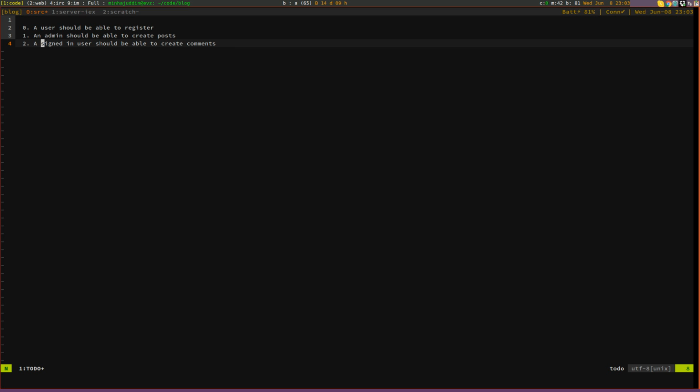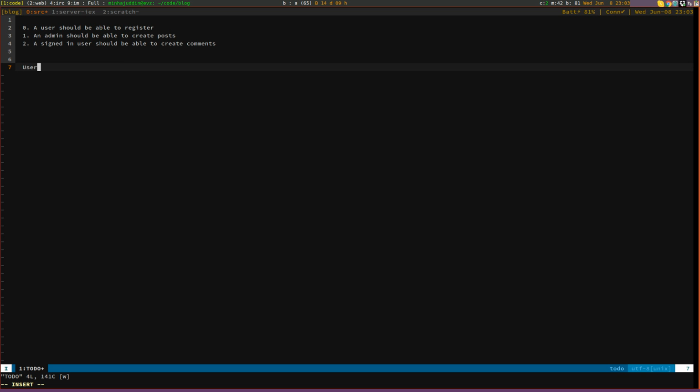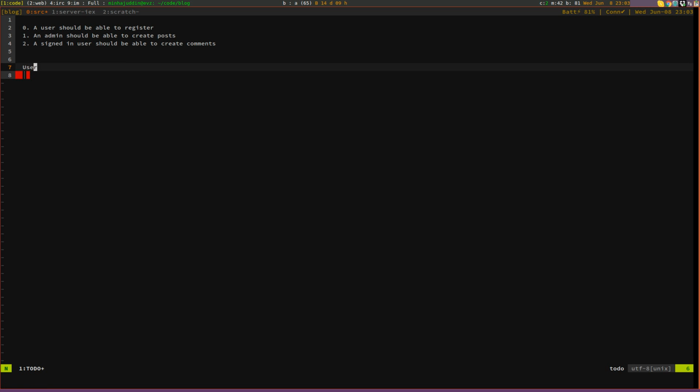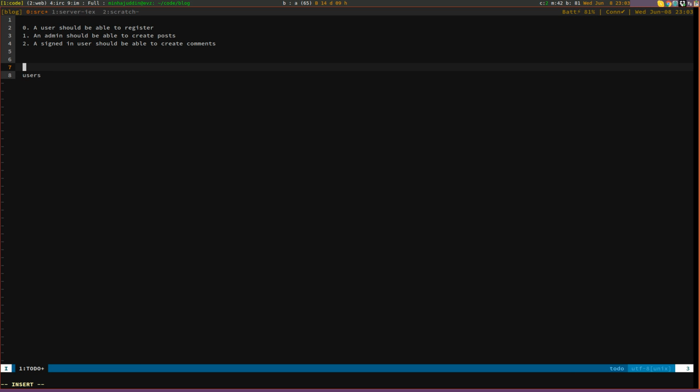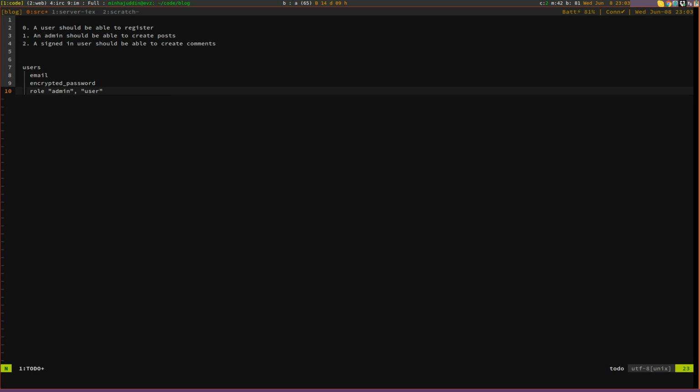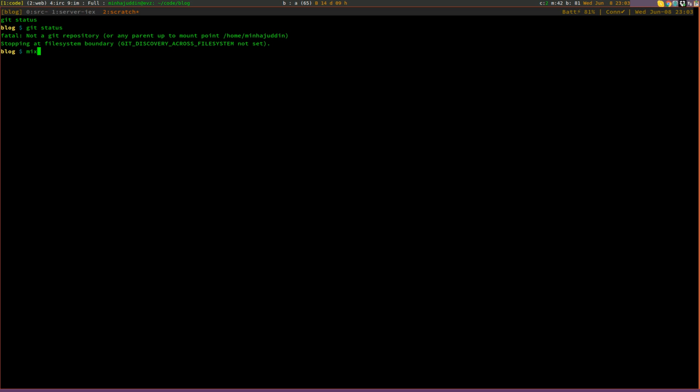So let's get started. For us to have this functionality, we need a users table with the necessary information. The easiest thing to do here is create a users table and make it have an email field, an encrypted password field, and a role, which could be admin or user. These are the important things we need in our users table. So let's do that.